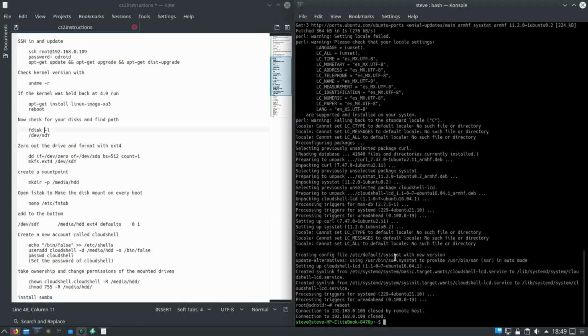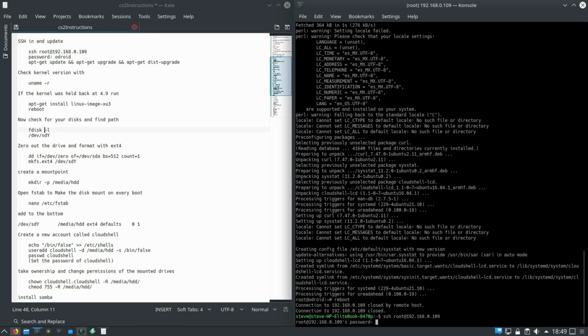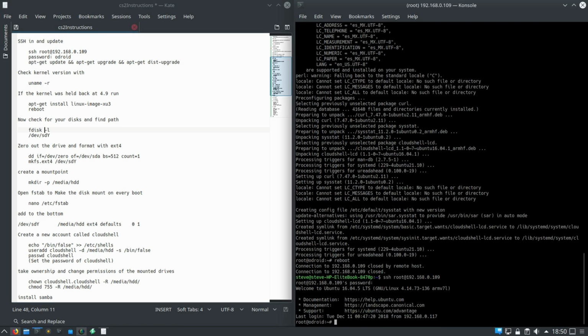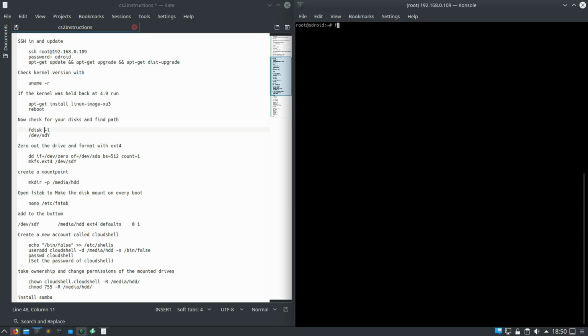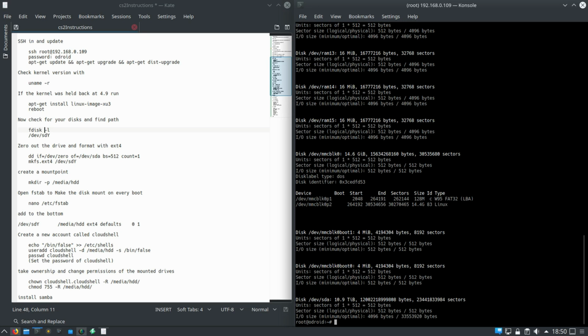Now let's SSH back in, because when we reboot, the connection's closed. And we want to fdisk minus L. That's going to show us all of our drives. We did that earlier. Now I have 2 6-terabyte drives in here, so I'm looking for something just shy of 12 terabytes. And here we have /dev/SDA at 10.9 terabytes. I know that's the one I want because nothing else is even remotely that big. So I'm going to change this Y to an A.